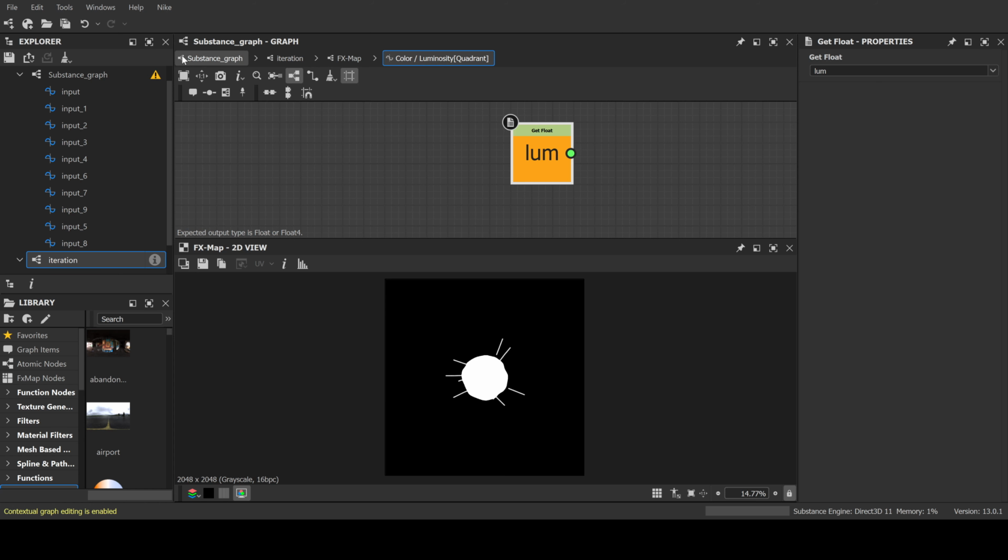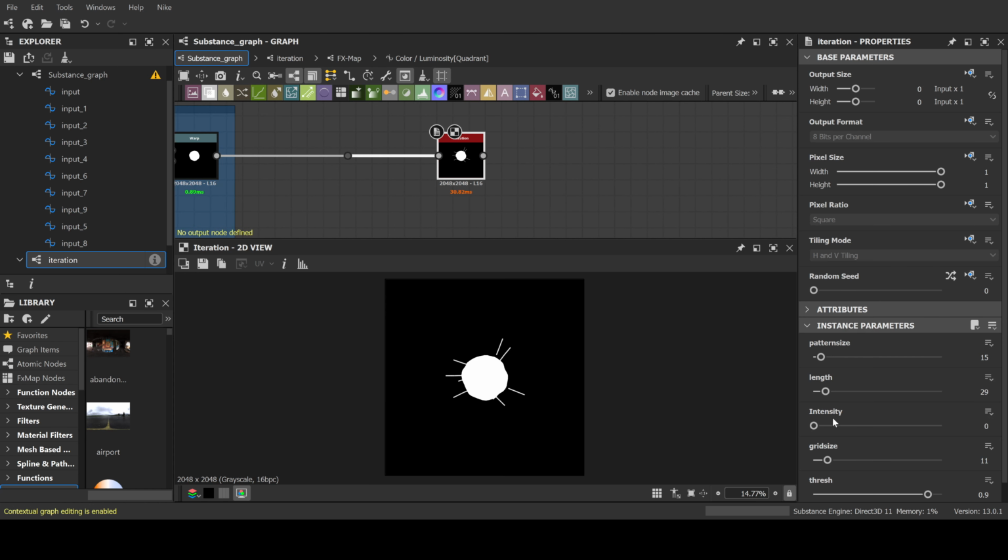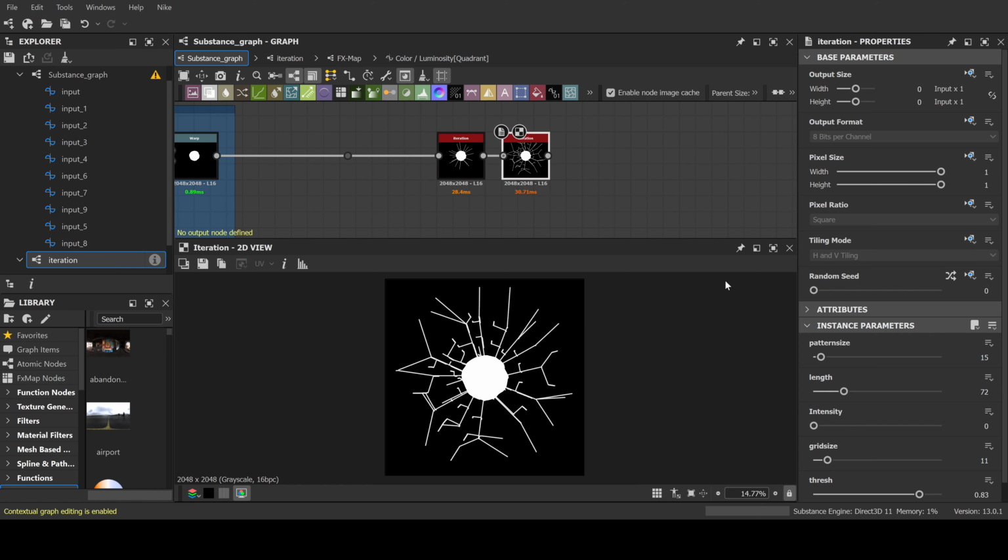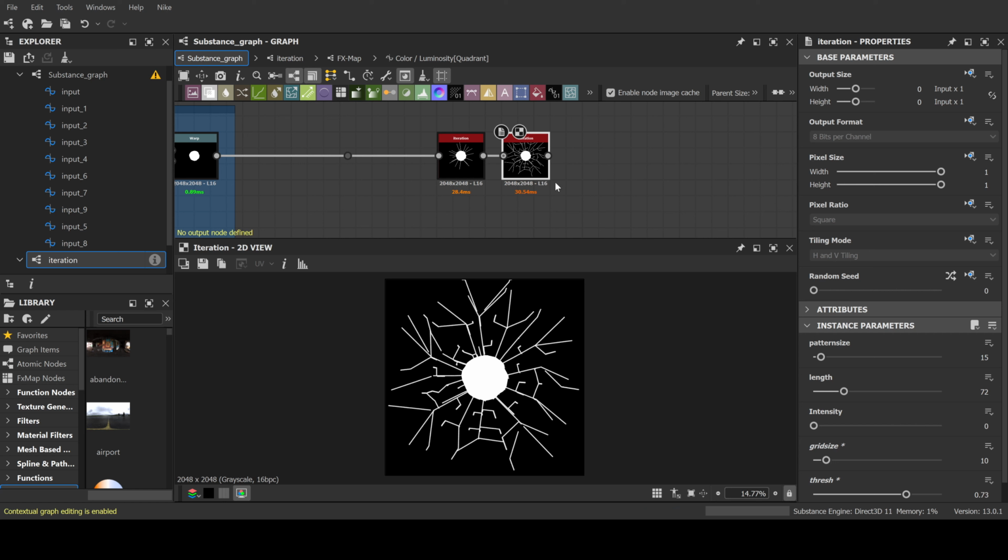Okay, so right now we have another way to basically control how many cracks we have. So I like having the first set of cracks very close to the impact, and play with the length a little bit, and then have the second node. And now we're having this kind of cracks, and maybe if you want more or less, and stuff like this.